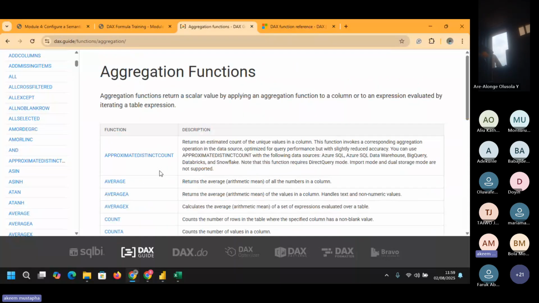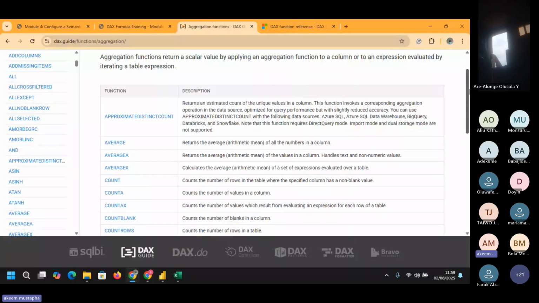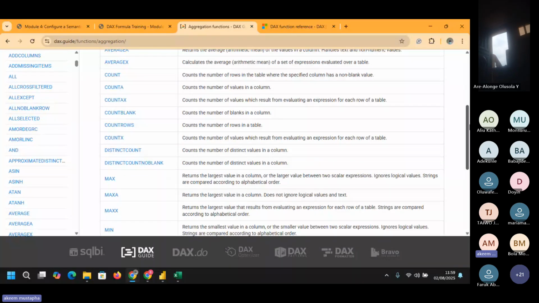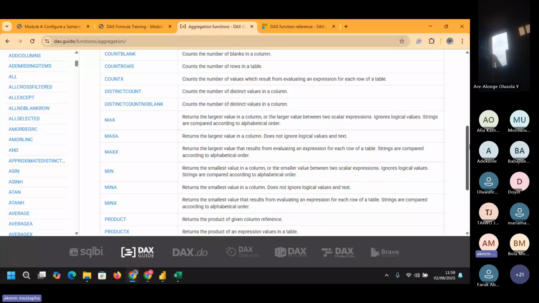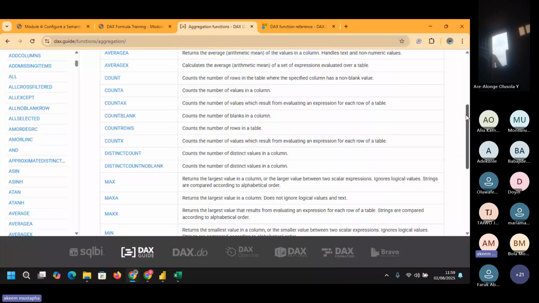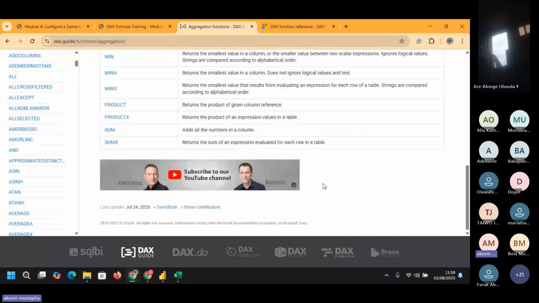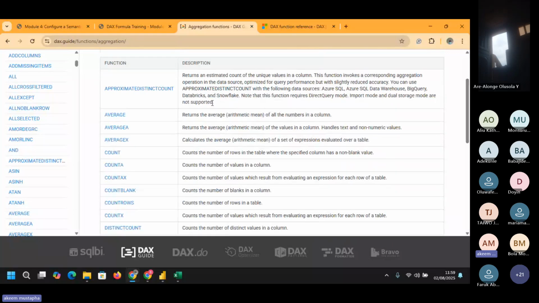You can see what we have there: average, count, count blank, sum, max. All these are called aggregate functions. I think there is a video here. You can learn more on this, but we are going to learn some basics and stay on the basic things here. To learn more, you have to go and learn how to use them and how to create those functions.